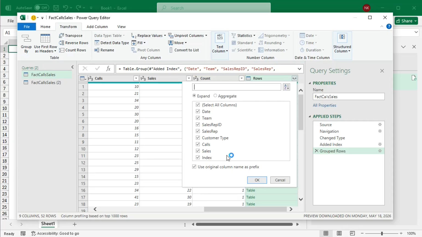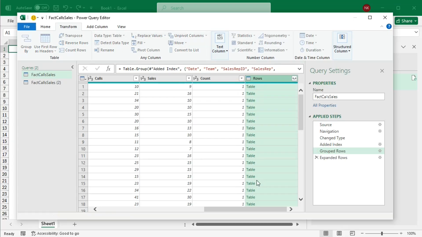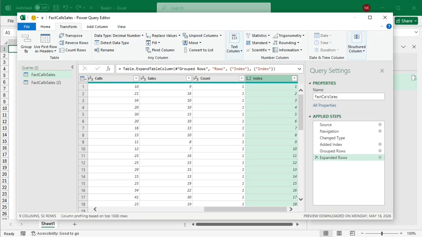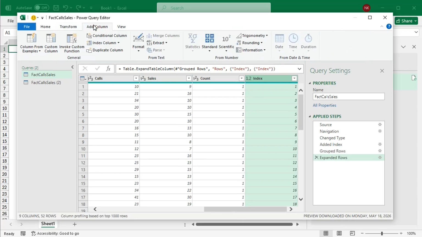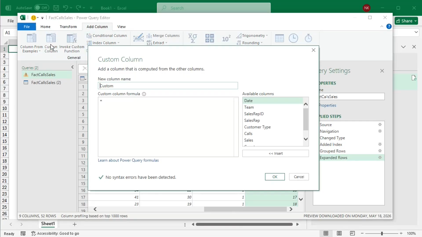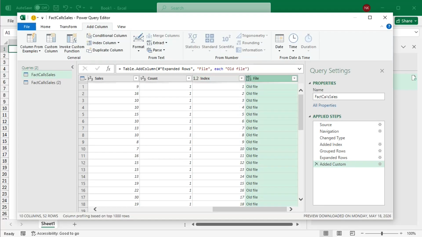Let's expand the column with the nested tables. And we will only need the index column, because all other columns were already grouped by. So this way, we will have the duplicate count and keep all rows. Let's also add a custom column called File with a single entry, Old File. This column will be necessary to identify which file the records came from. We will need to perform the same steps in the query for the new file as well.